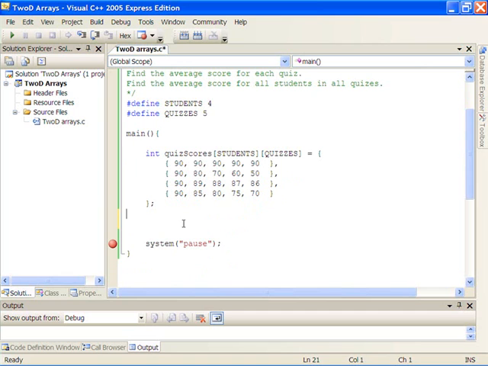So what variables do I need? I need a total, and I'm going to be specific this time. I'm going to say that this is the student total, using camel case.